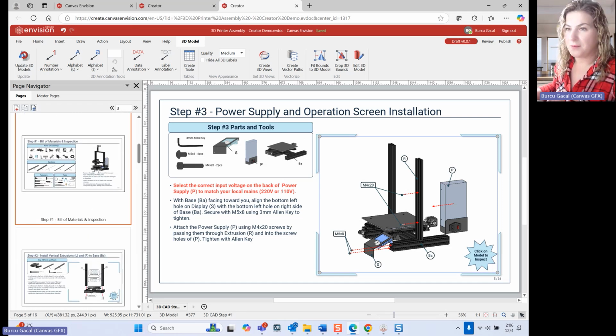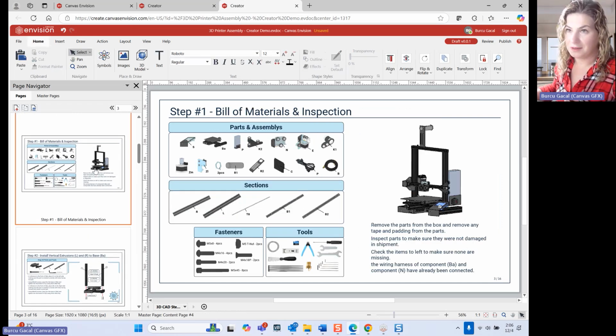As I mentioned in my previous webinars, we can also import videos and MP3 audio files, if there are any voice-over recordings for instructions, and we can make animations from the 3D models that are imported into Envision, and that can be consumed by the end users.